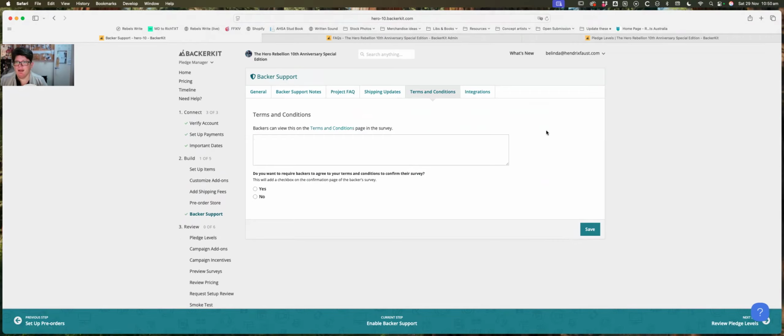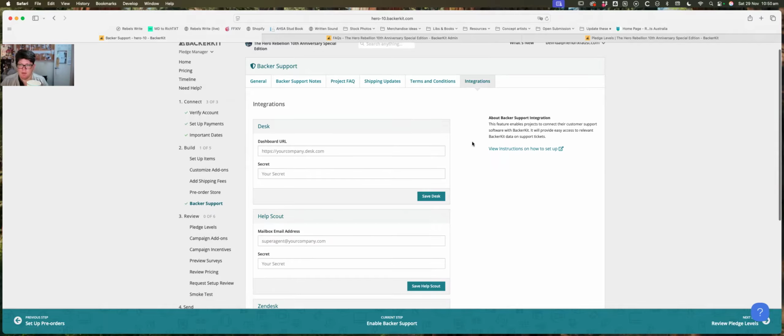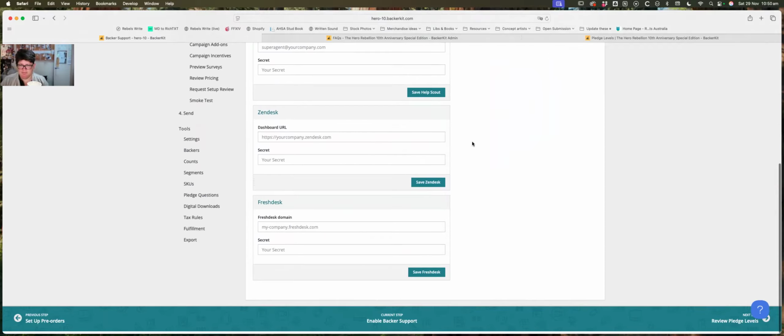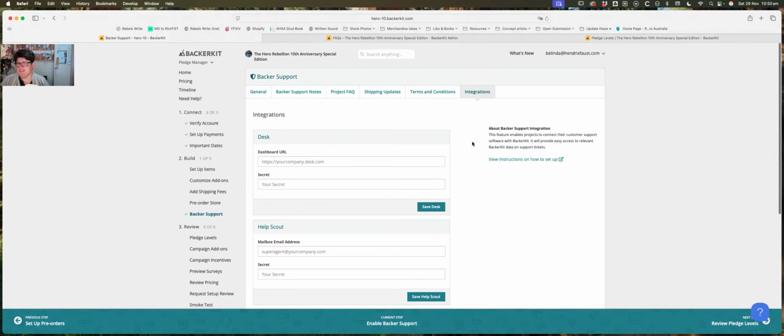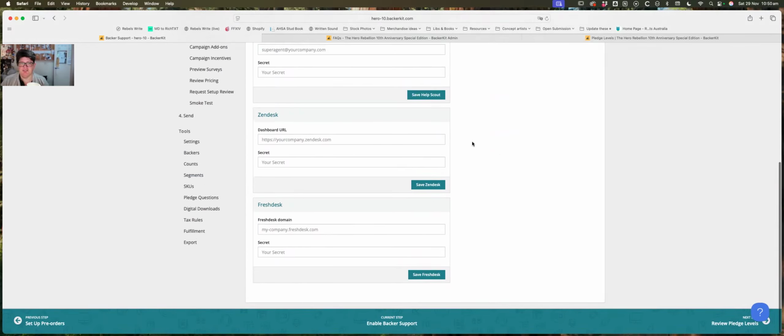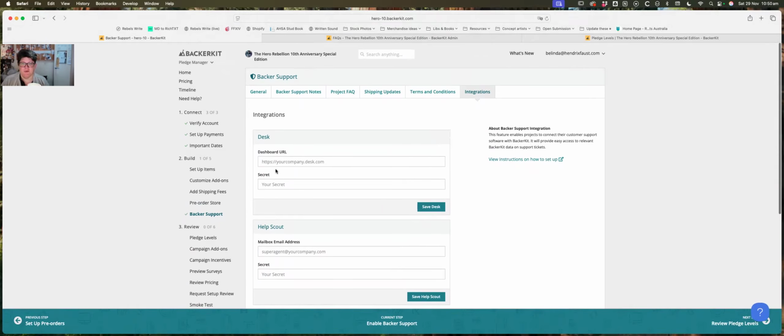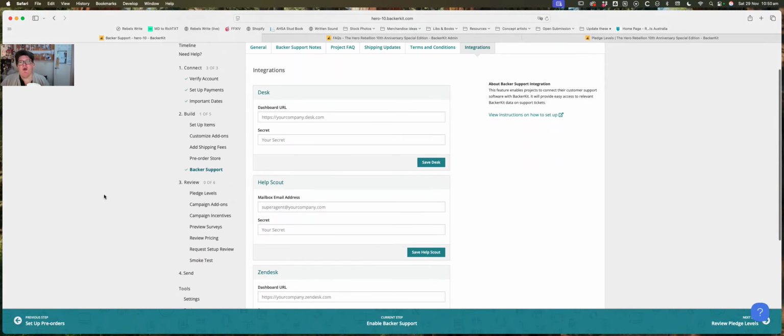Cool. Terms and conditions. They totally didn't have this section last time. Yeah, terms and conditions, put in any terms and conditions and probably any agreement to terms and conditions. Oh, yes, that's cool too. Integrations. Okay. Honestly, if you use any of these things, shove them in there. Cool. I obviously don't.